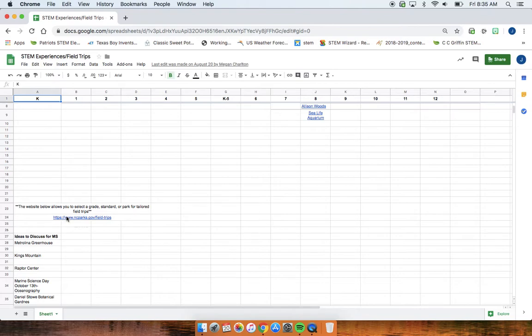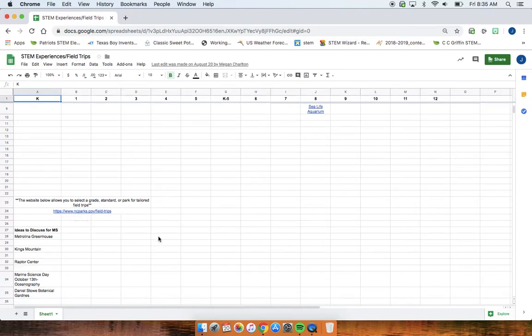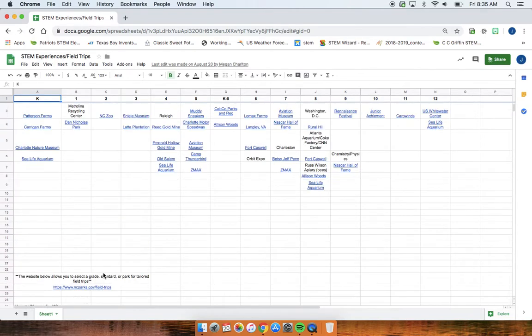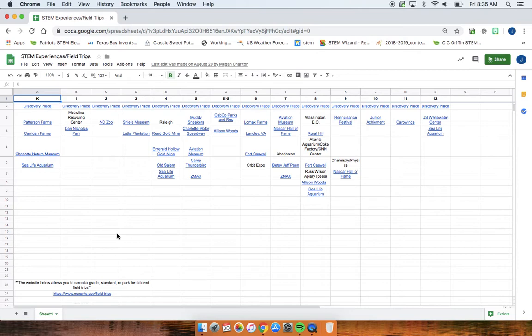Down at the bottom, this is a link to the North Carolina parks. You can pick a grade, a standard, or a park, and it will align your field trip with the right standards. This is a fluid document, so we're always looking at things to add as we pick up things. So if you see something there that's not there that you'd like to add or have a great curriculum connection, please don't hesitate to let your STEM coach know, and we will get those uploaded.